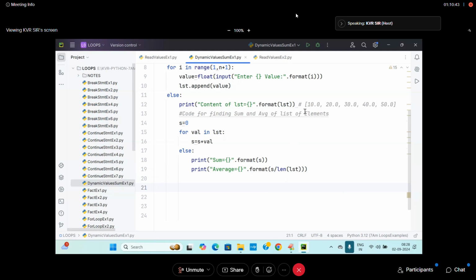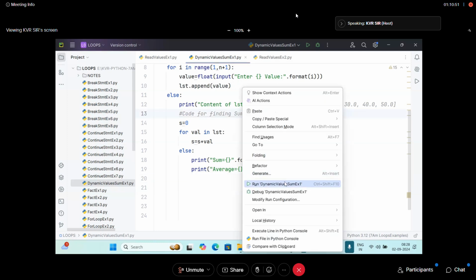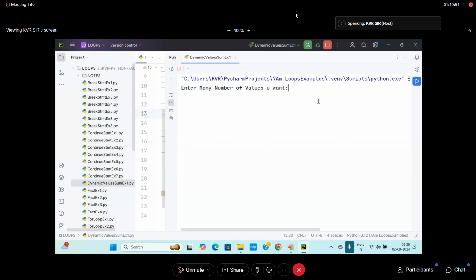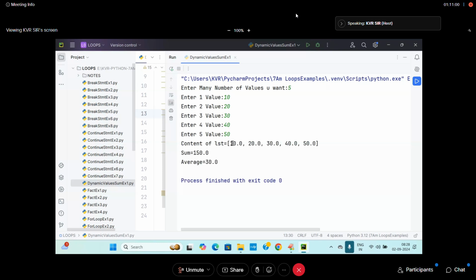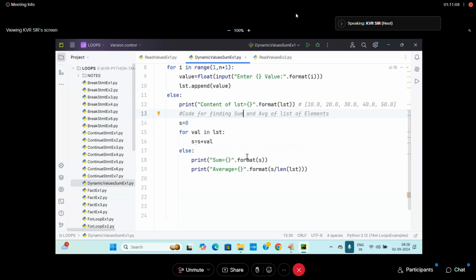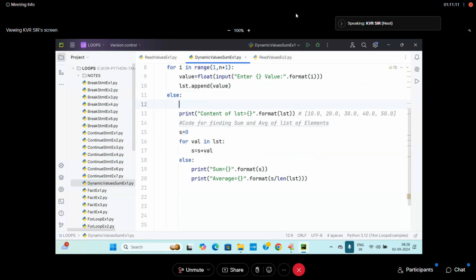What is the LEN of LST? Number of values present in the list. S by number of values present in the list. Execute that and see. So here 5, 10, 20, 30, 40, and then 50. And I got the data. 150 by how many values? 5, which is called what? 30. So I hope, students, you got this content and print of this data, and done.